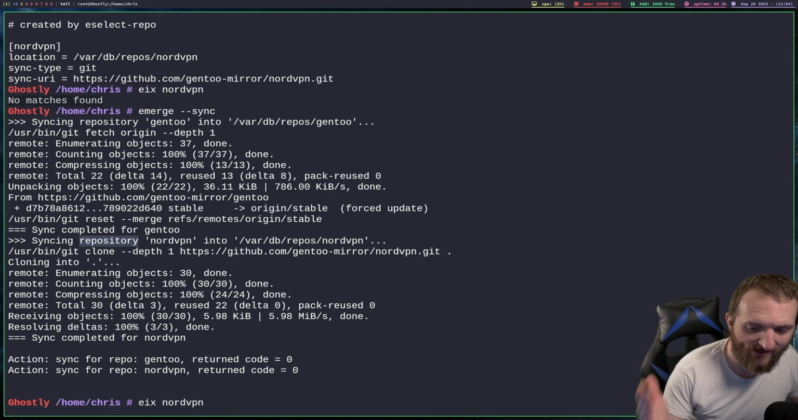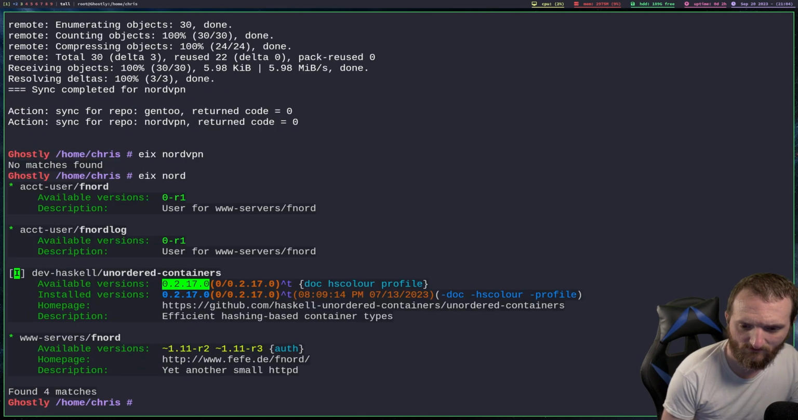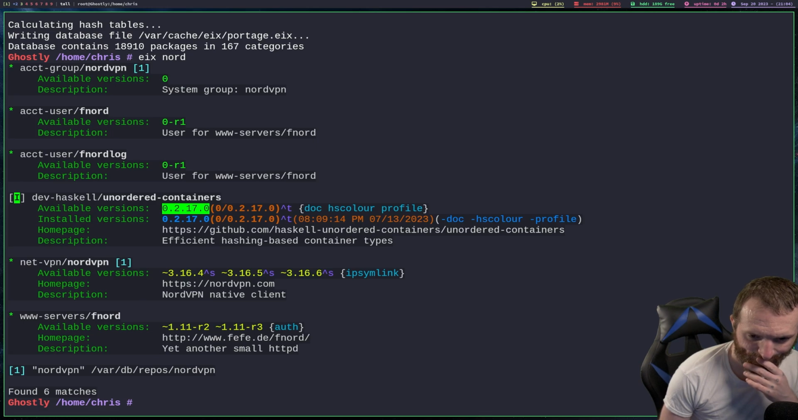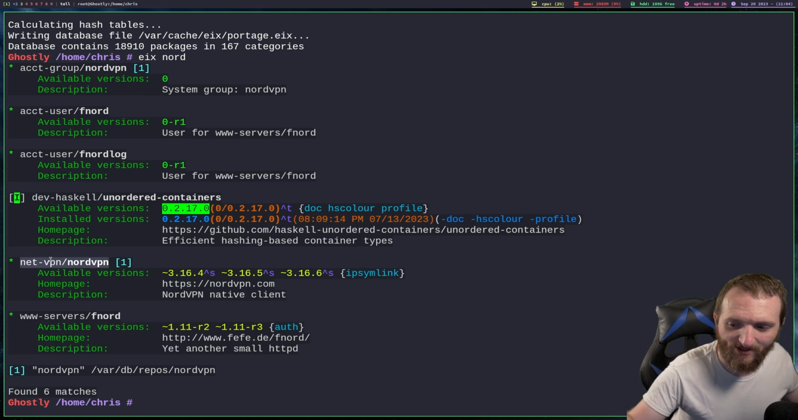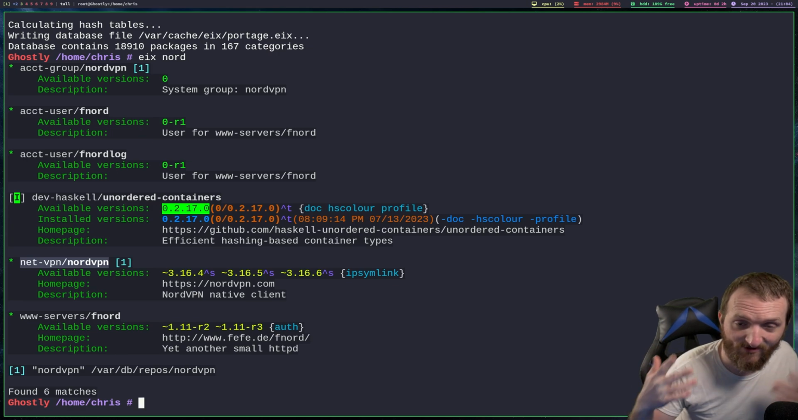And now if we do EIX NordVPN, EIX is still not doing it. Let me do an EIX update here. There we go. So now you see it right here. Now it shows up. I had to do an EIX update. Okay, and now what we can do is we can just install the program like normal, right?